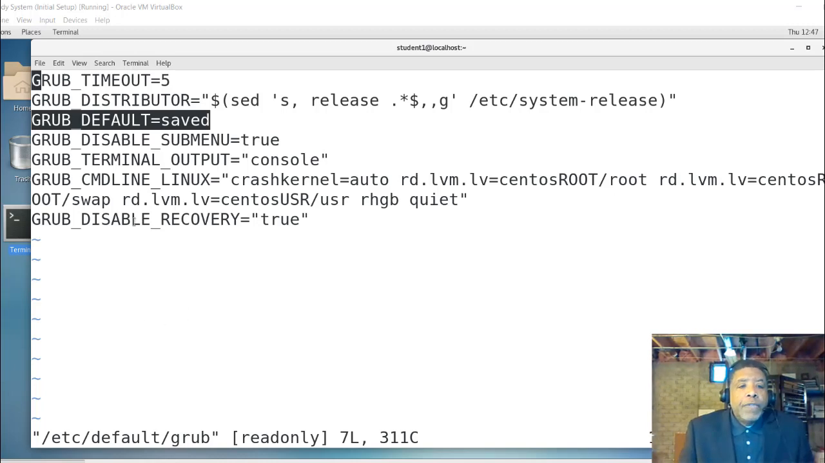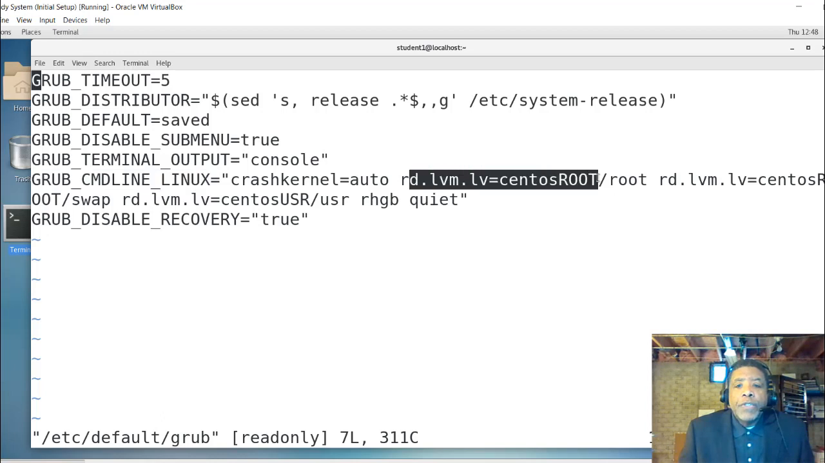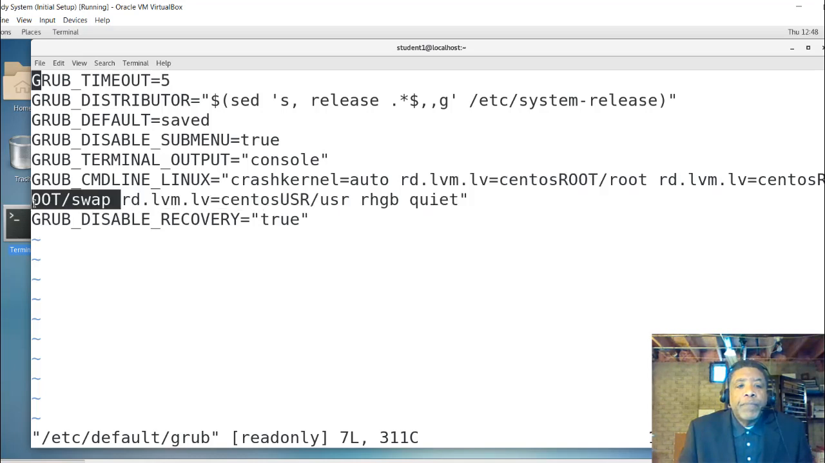We do have the grub command line Linux here, and these are the values that are passed to the kernel so that we boot the system in the proper manner. So here it defines where the logical volumes are located, so you've got your CentOS root logical volume, and then what's going to be root and what will be swap. So that's all in the command line Linux setting.